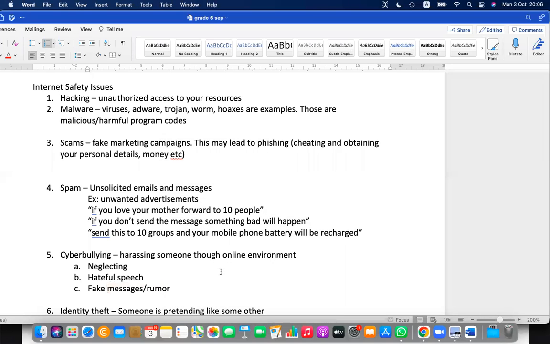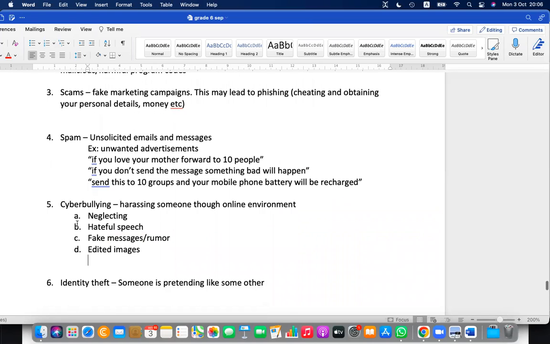Gossips, and sometimes it can be like edited images. So some people edit your image and circulate among groups to make you shy or make you upset. Anything that will make you upset in the online environment is called cyberbullying.